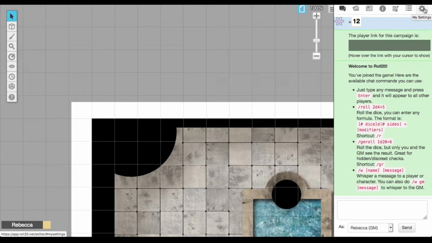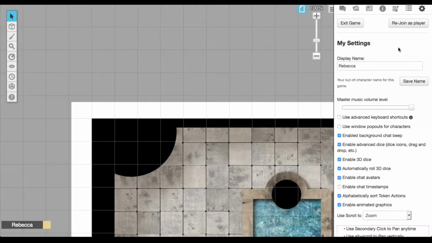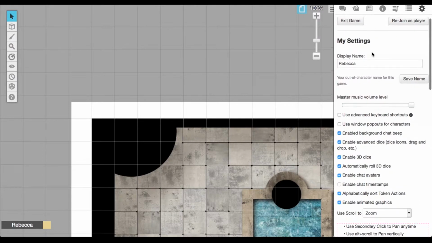If you want to change this to make it less obstructive of your view, you can go over to the right-hand side until you see a My Settings tab. It sort of looks like a gear. It's the one on the far most right. If you click on that, first of all, you can change your display name, since mine is currently Rebecca.